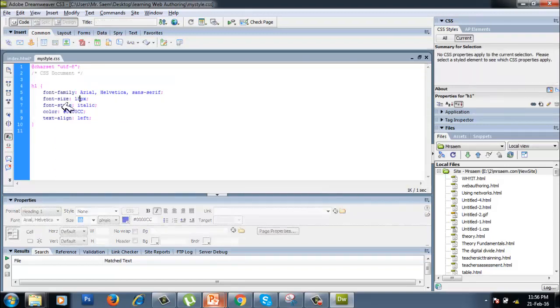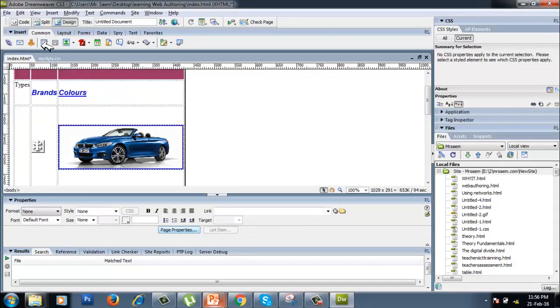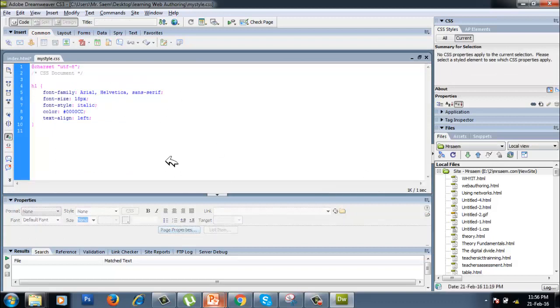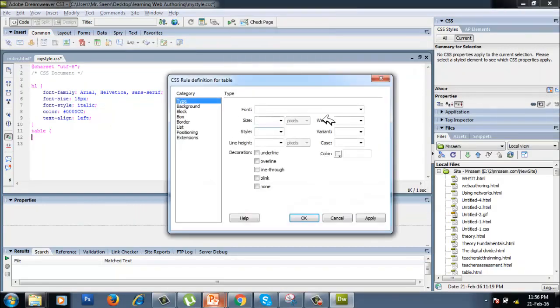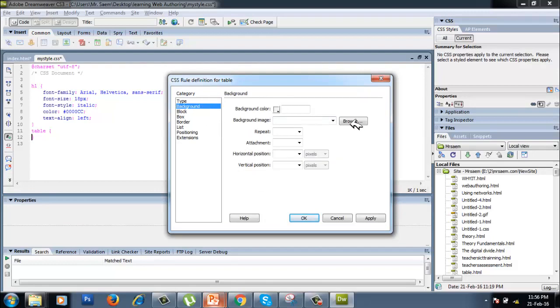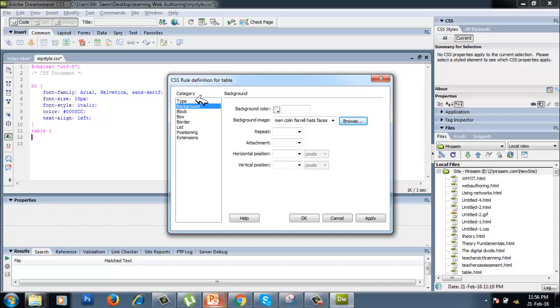This was just one example, H1. You have so many tags. If you define all the tags over here, you will obviously have an effect on your HTML file. What you can do over here is make or define a new tag such as your table tag. I want my table to have a background image, this one or this one. Okay.